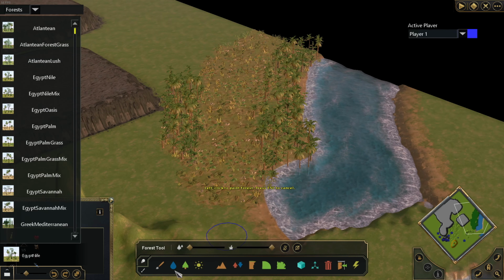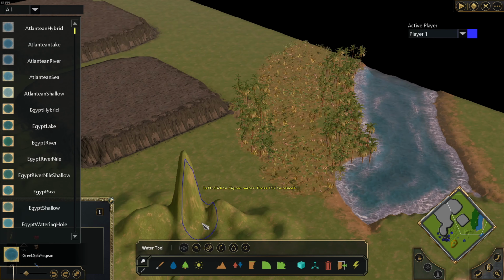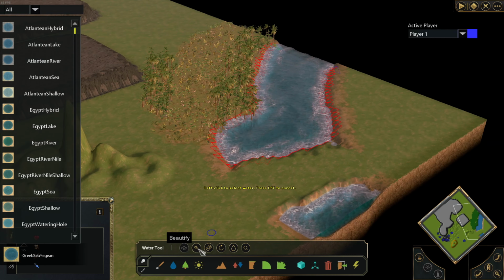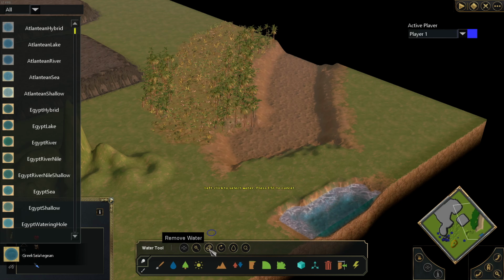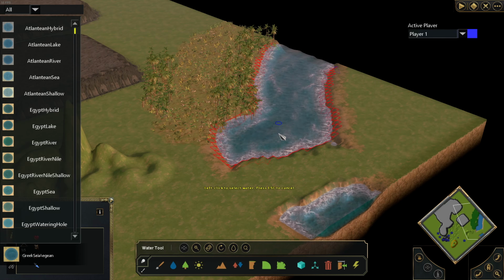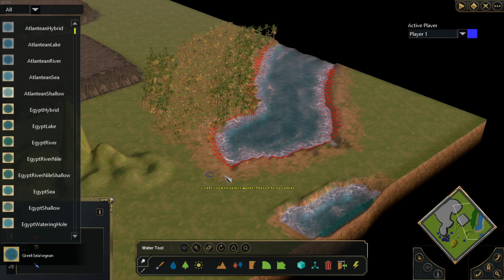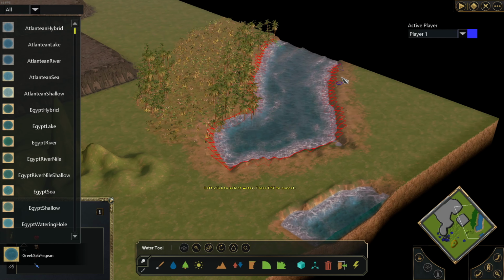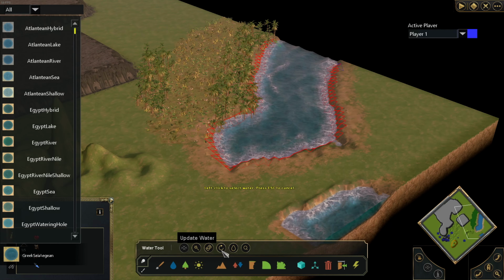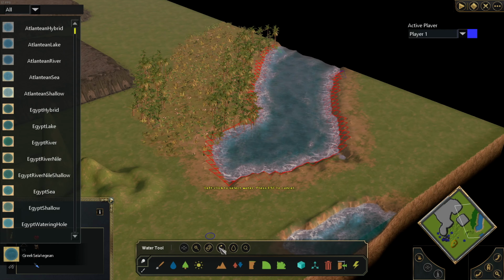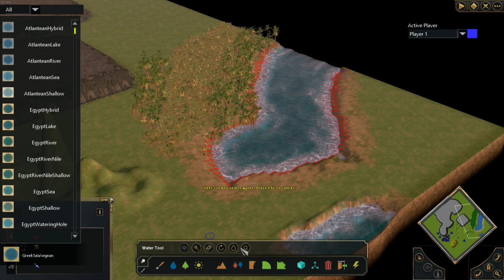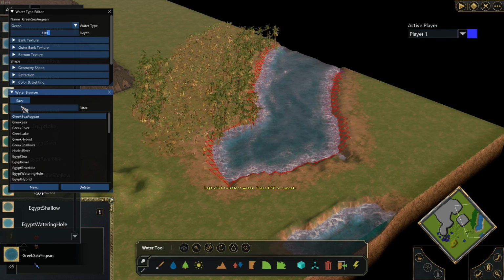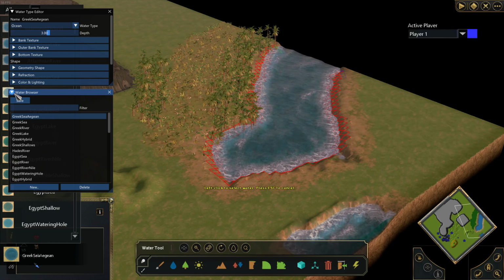Then here on the water, if we double press on the water, we can remove the water, or we can also beautify it. As you can see in here, it is creating a kind of beach. And then here we have the possibility to update the water. And this is more like advanced stuff that I'm not going to cover in this.